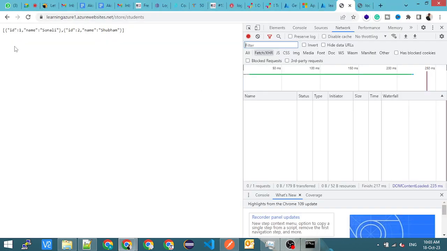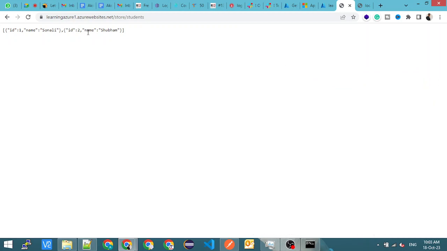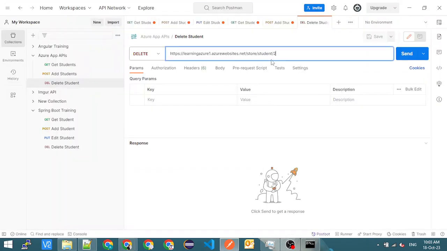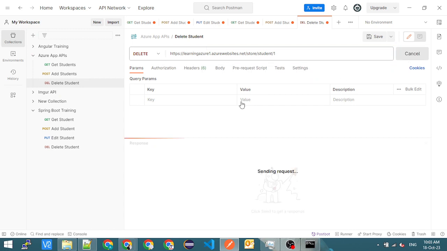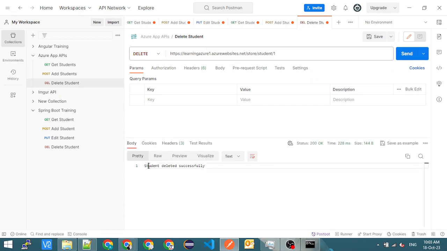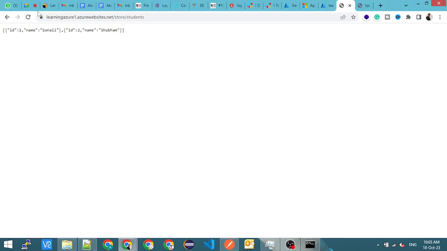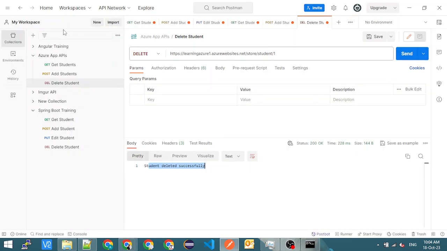number 2. I'm going to my Chrome. I'm showcasing there are 2 students. Anyone can delete like this. I delete student number 1, so that student number 1 will be deleted. I'm sending the request to my API. Student deleted successfully. I'm going to Chrome again, checking how many students are there. Refreshing, I can see only the student with ID number 2 is present. ID with number 1 is deleted successfully.